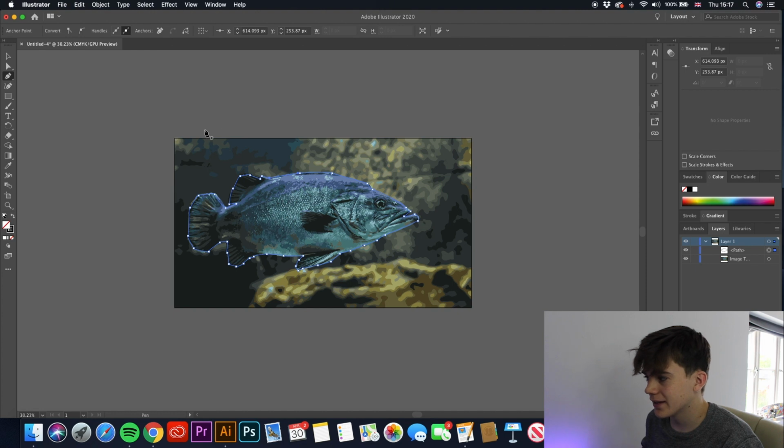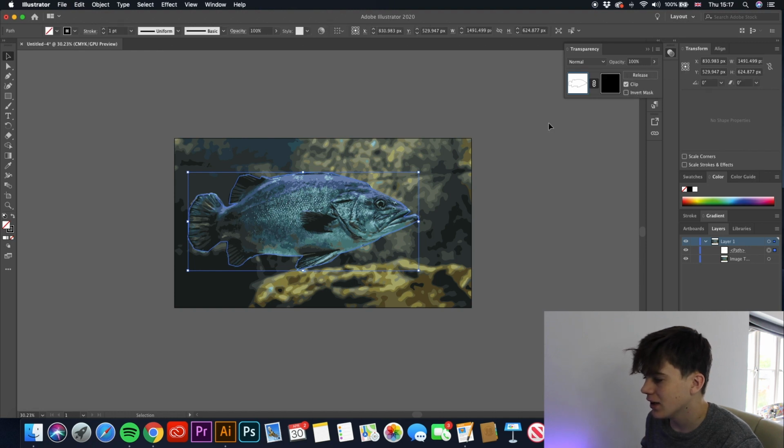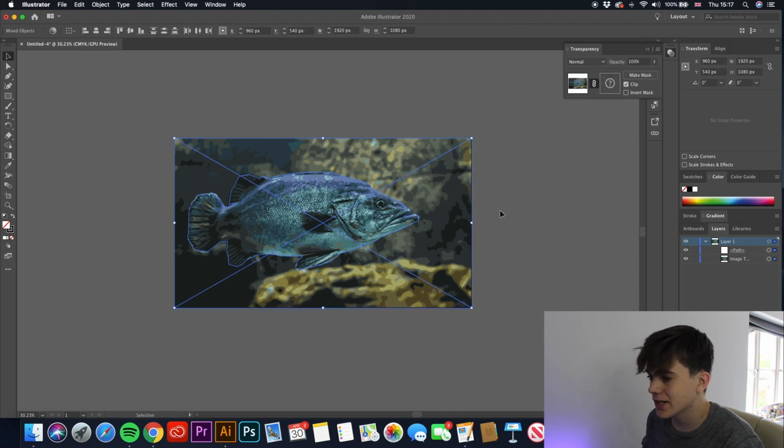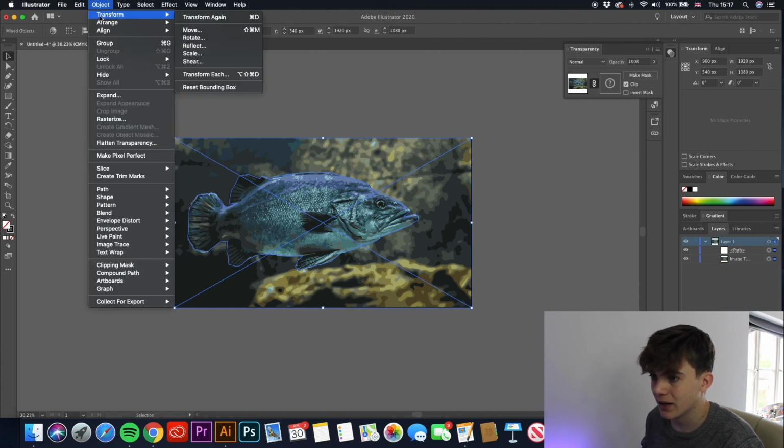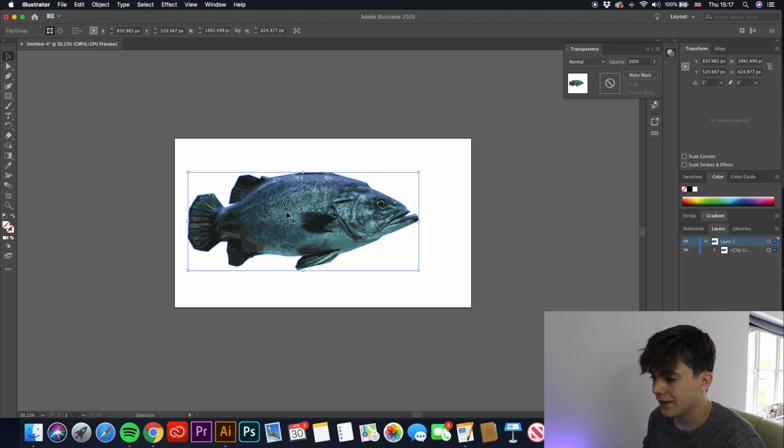And then once you've completed the outline of your fish, all you're going to want to do is go over to this menu here called Transparency, and then click Make Mask. Now once you have that mask made, it will create an outline around the fish, and also select the image in the background. Then go over to the menu drop down Object, go down to Clipping Mask, then Make, and there you have it.